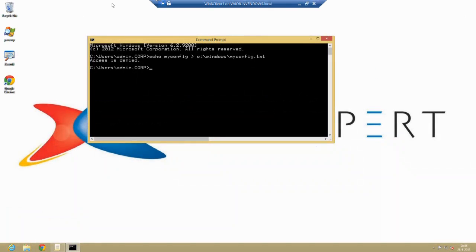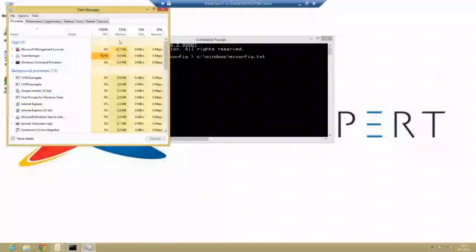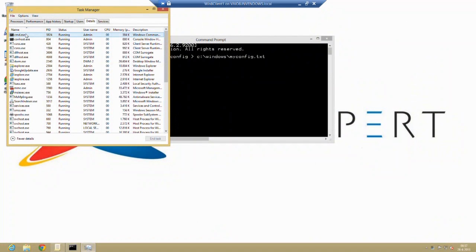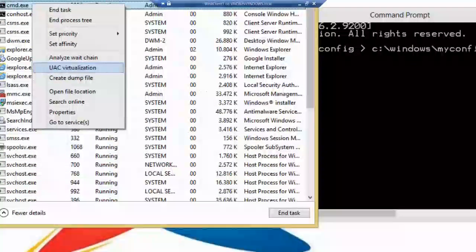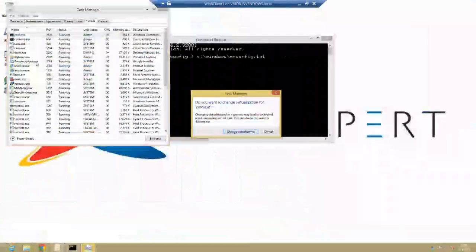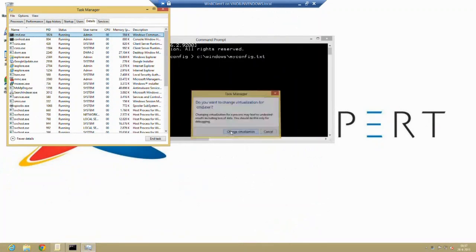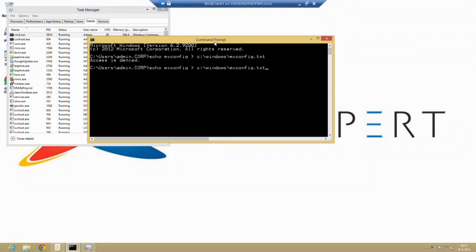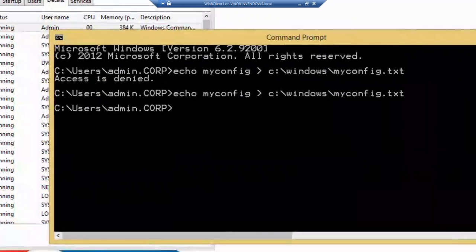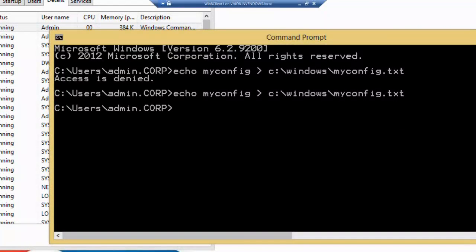So what I can do now, I can enable UAC file virtualization for this process. I can do that using the task manager. Go into the details and look up my process, and in the process I can enable this feature that says UAC virtualization. If I enable it, change virtualization. If I enable it and I retry my operation, as you see now, everything works out fine. Windows doesn't complain, I don't get any access denied messages.